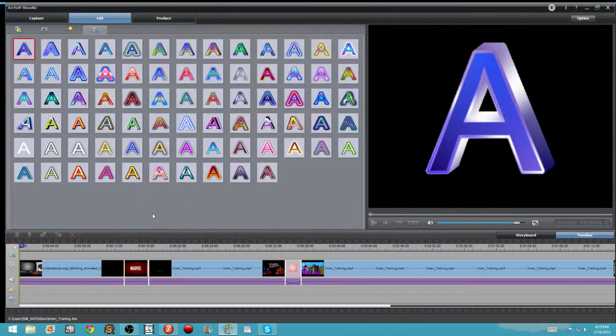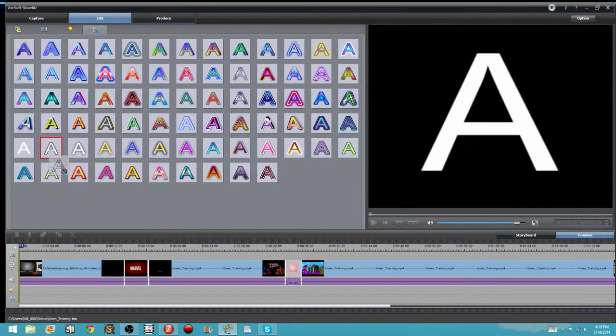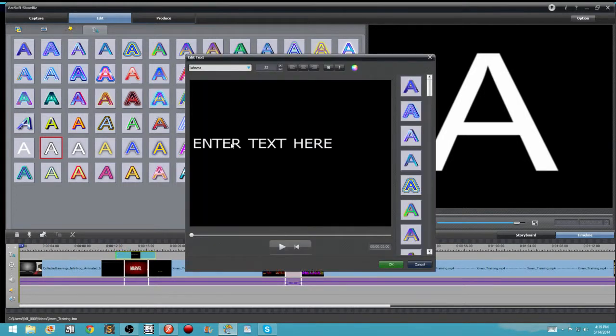If you want to throw text on real quick, you just click on the T for text. You have all these different options for letters. You can use whichever of these you want. I usually use just the white blocky letters. You can basically click anywhere up here, and you just start writing.